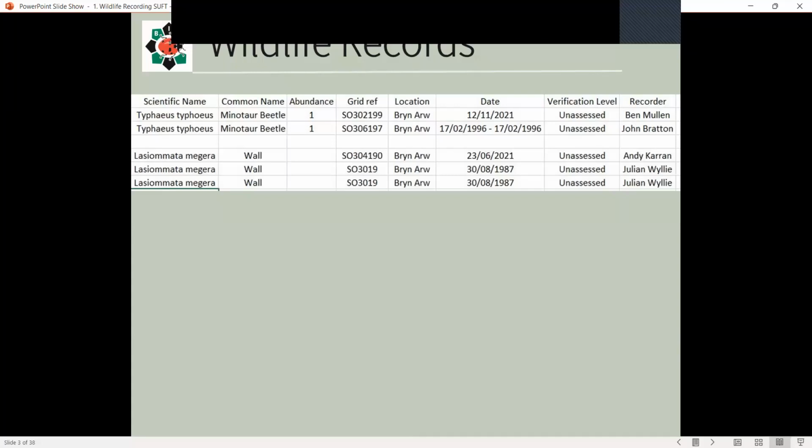So we know in 1987, the wall butterfly was recorded. It's actually listed there twice because we do have some records in our database twice. We call them duplicates, and we do have systems to remove those, but they don't always come to fruition or come to work.